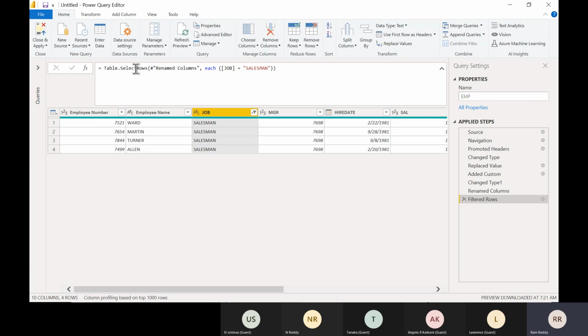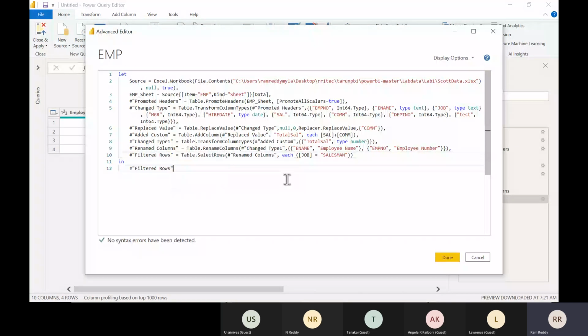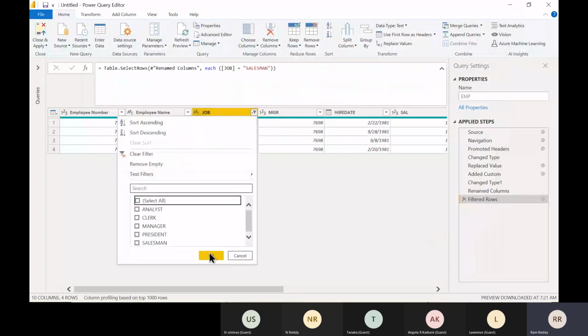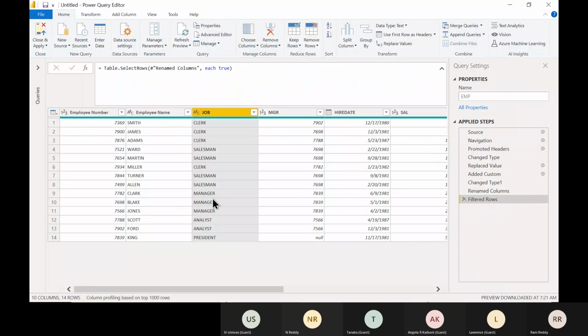Table.SelectRows. The only rows we want are the salesman-related rows. This is the last step in our script. If you go and see the script, the last step is available now. We filtered the rows, selecting from the table only where job is equal to salesman. Now I am trying to remove this filter. Let me remove it. I am selecting all, click on OK. We're able to see all now.